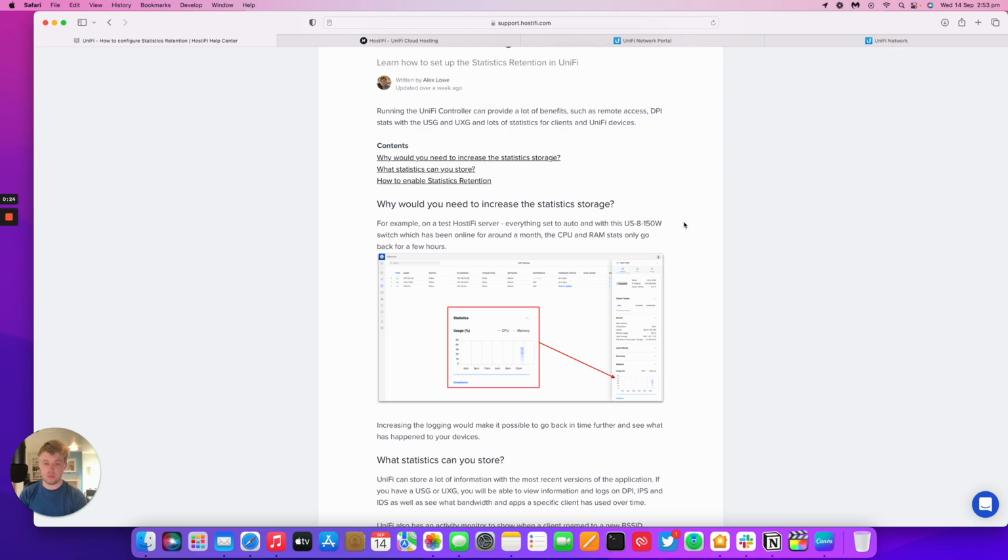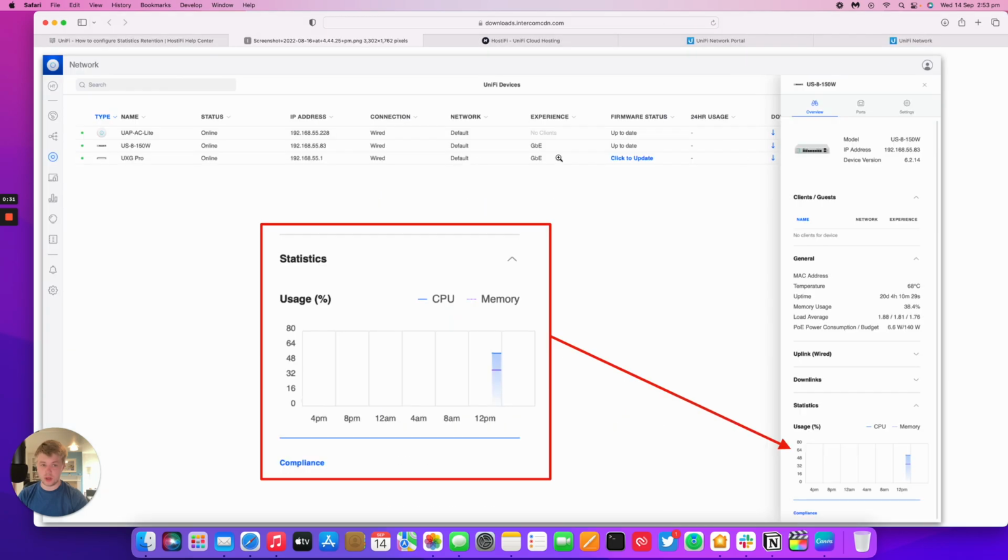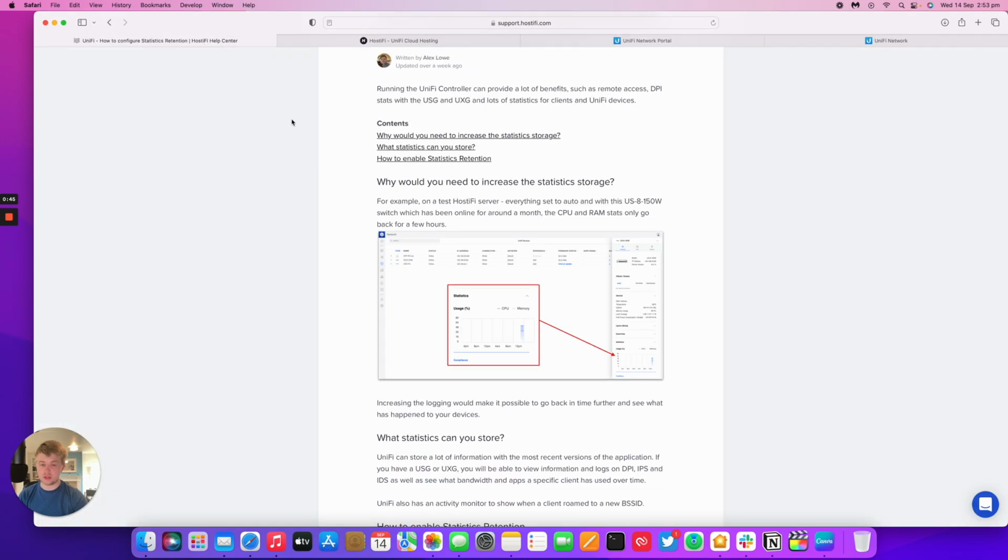Usually it's on auto. I set up a new HostiFi controller the other day, and I came across this issue. I had a new US8150 switch, and by default, the stats only go back a few hours, and I was losing information. So I looked into how to set the statistics storage.